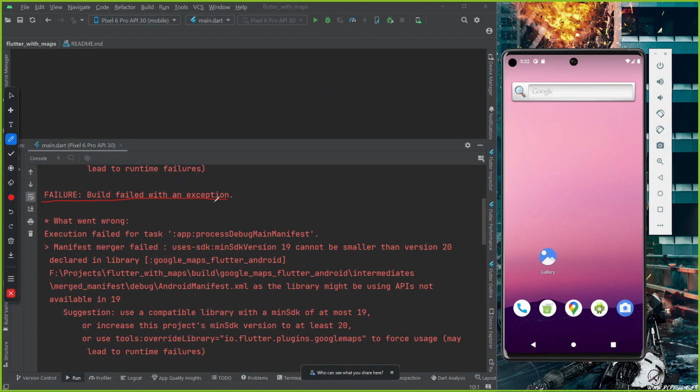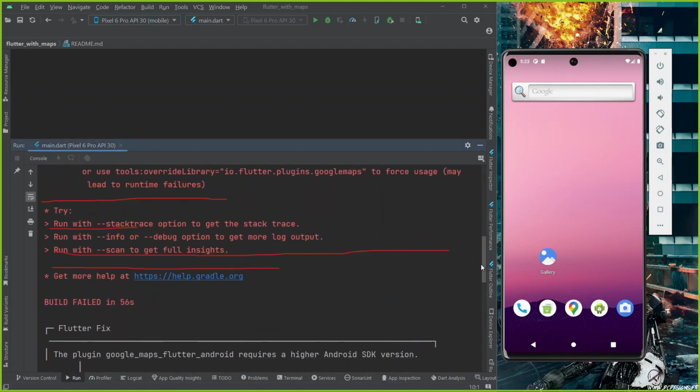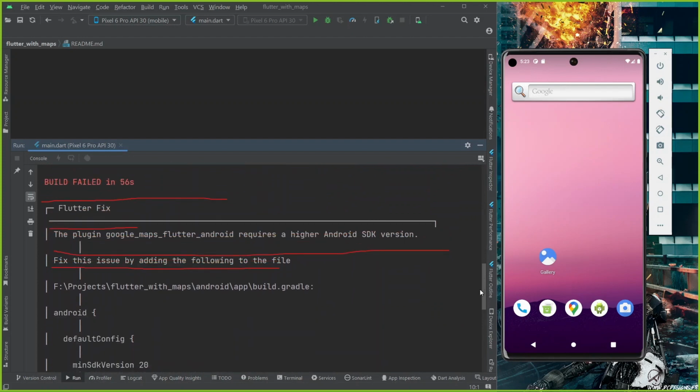At the very first step, if you observe here, it's clearly given what went wrong, and what the issue is. When you see this kind of issue, you can scroll a little down and check out the suggestions provided by Flutter. So this is the Flutter Fix provided. So how do we apply it?